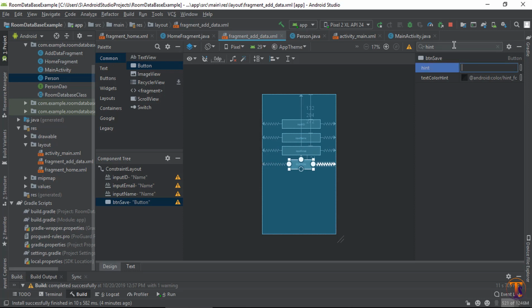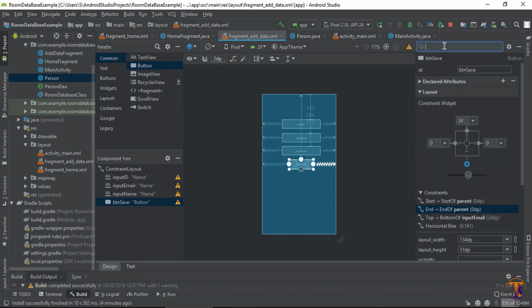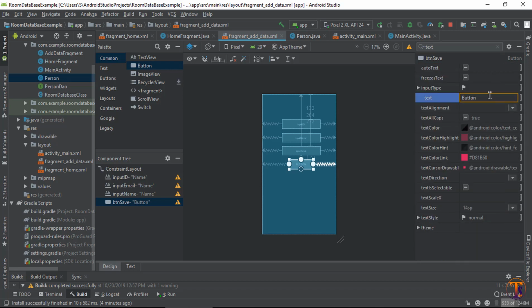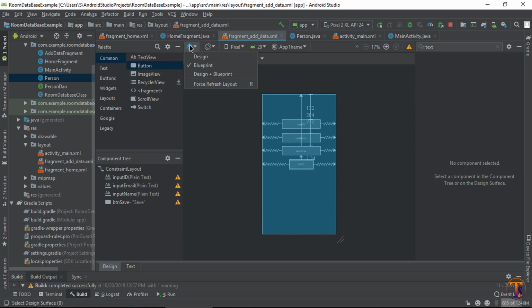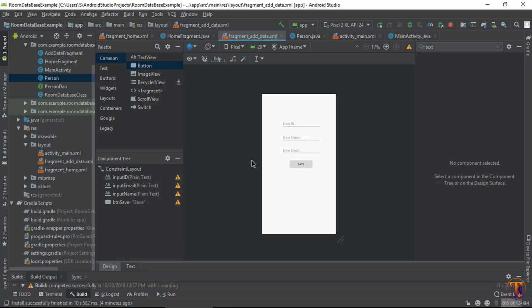Now select the button and here we need no need of adding the hint, so select the text and type here just simply say save, that's it. Now first remove the text from first input and then second input and then last one, because we have already added the hint. Now go to design. You can see it looks like this.